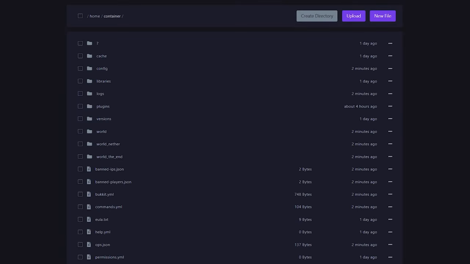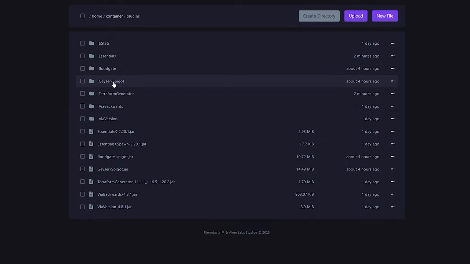Believe it or not, it might actually be easier. So you want to go to your Minecraft server directory, then go to your plugins folder, and in there you want to look for your Geyser-Spigot folder. Now for this, I will of course assume you've already set up GeyserMC.